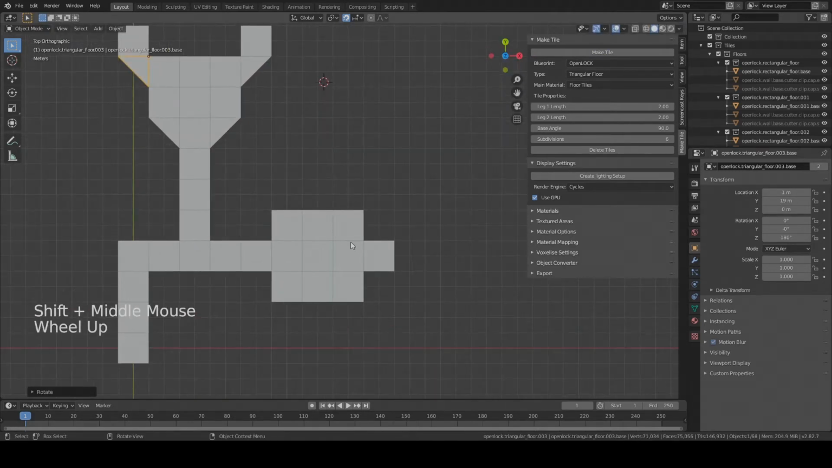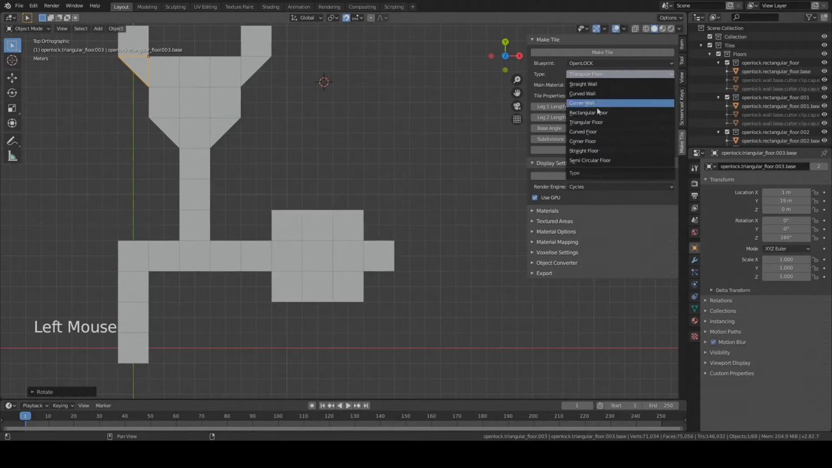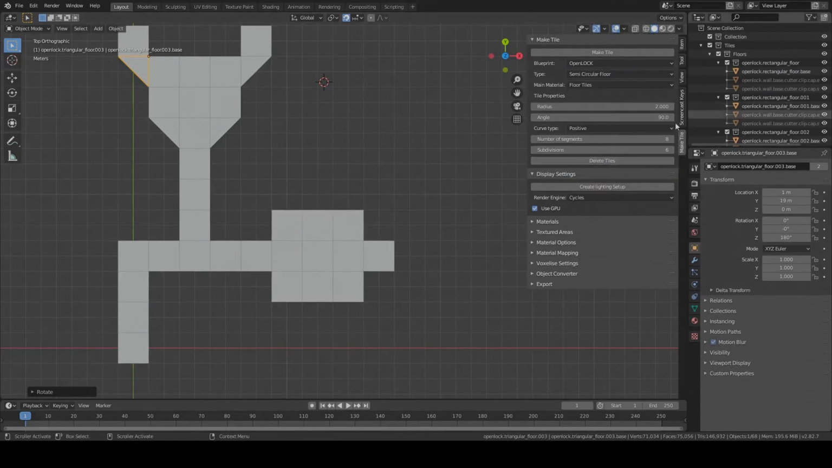Okay, and down here in the corner I want this room to have a little curve to it. So I'm going to click on the semicircular floor tile and click on Make Tile.